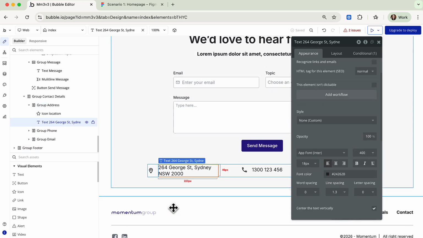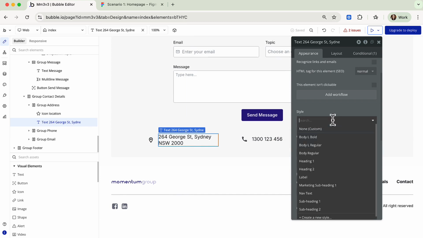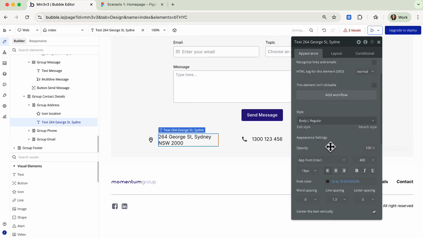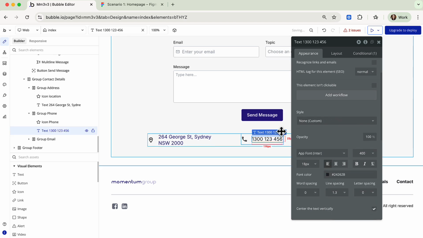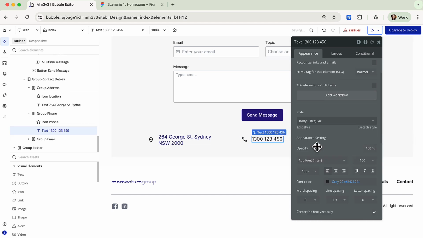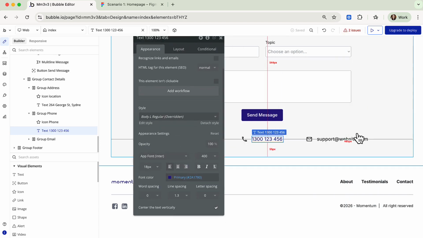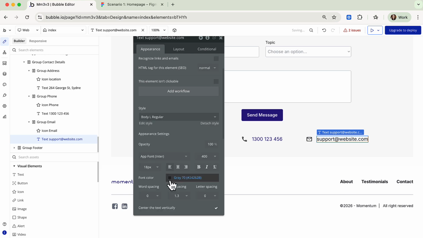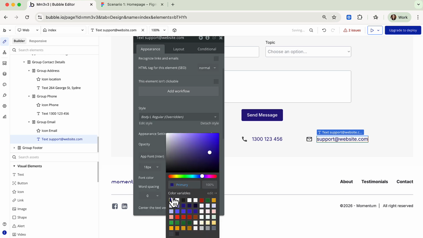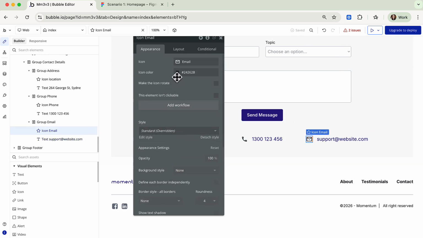Next, select the contact address text and apply the body L regular. Then override the colour to primary. We'll do the same for the phone number, and also for the email address. We'll also change the icon colours to primary too.